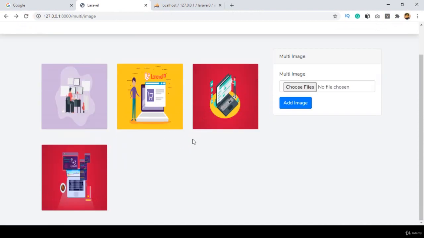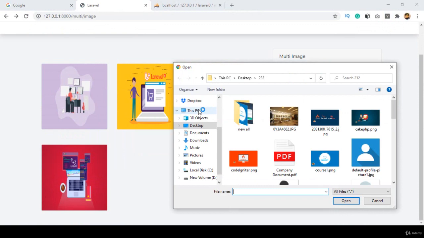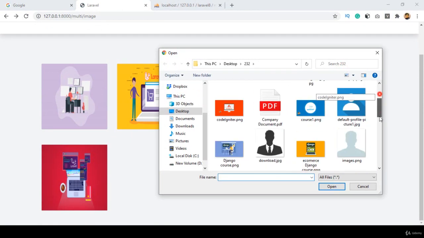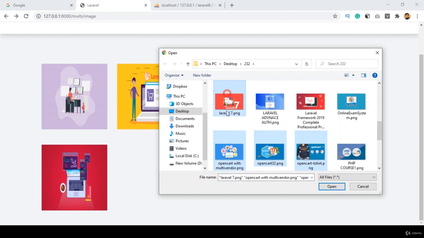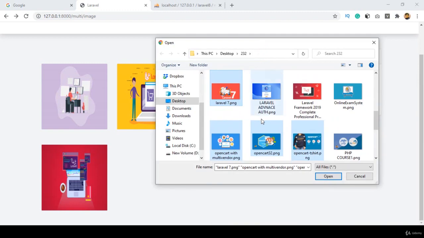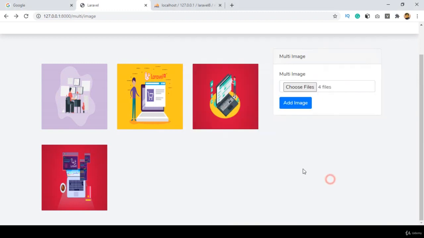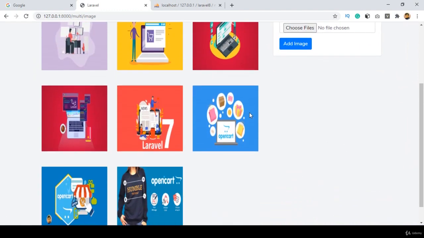Now I want to add some multiple pictures. If you want to add them, right now I want to choose this one, this one, this one, and this one. Okay, I choose another four files, click open. You can see that it's four files, so you can actually upload multiple files. That means you can upload nine files at a time. Click add image. Yes, you can see it has now perfectly inserted all the data.